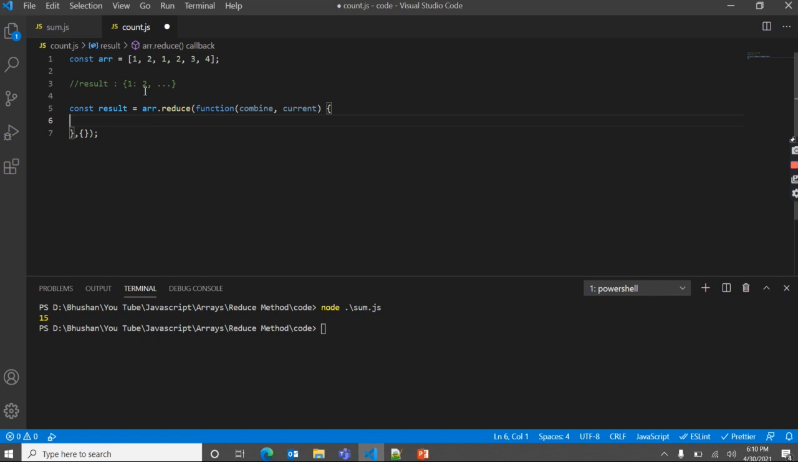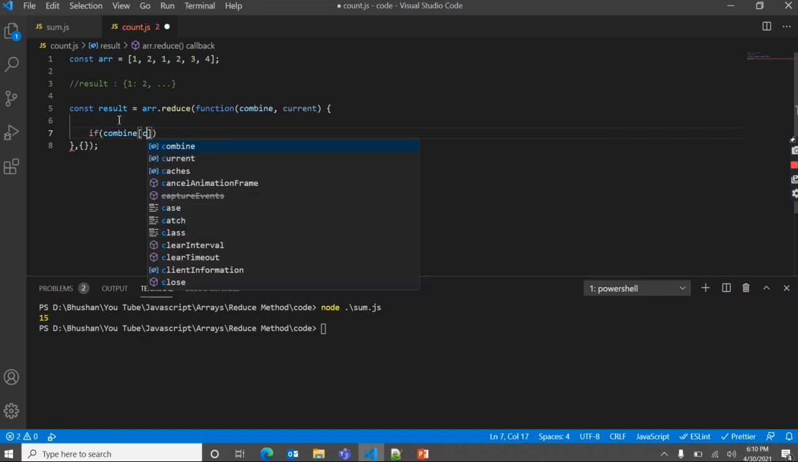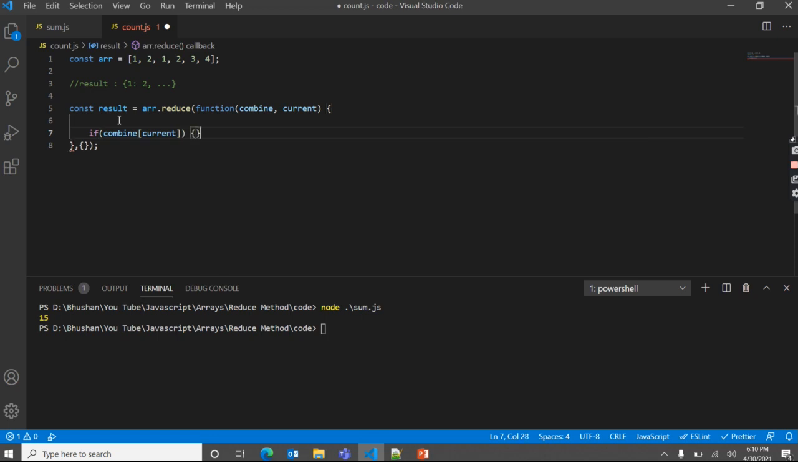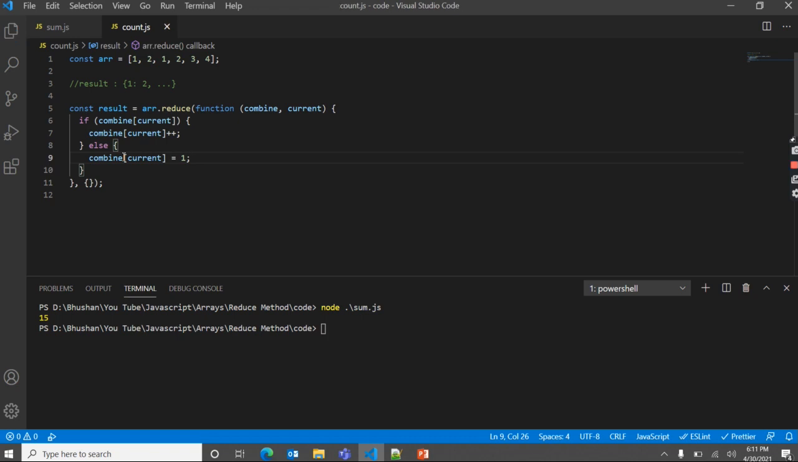So here what do we want? We want key as that value in array, and value as count of this element. So we have to check if combine contains this current value. I will explain this code. If combine has this current value, then we want to increase combine of current, plus plus. Else, combine of current is equal to 1. Okay, sorry, and let's print this, console dot log result.